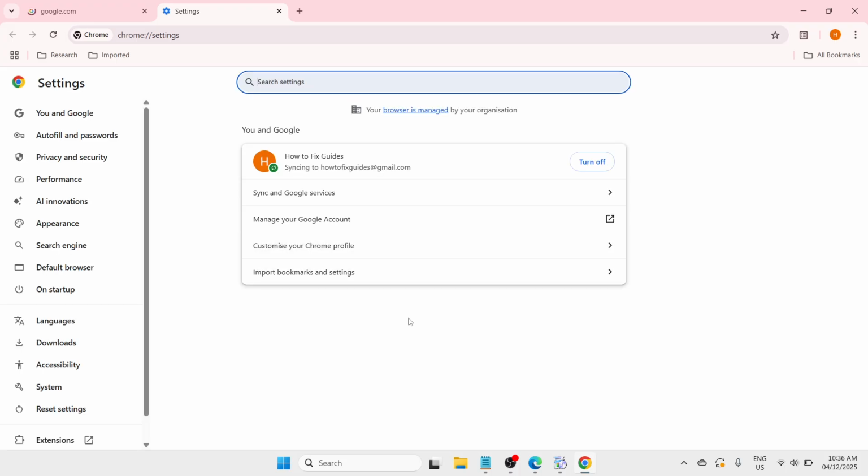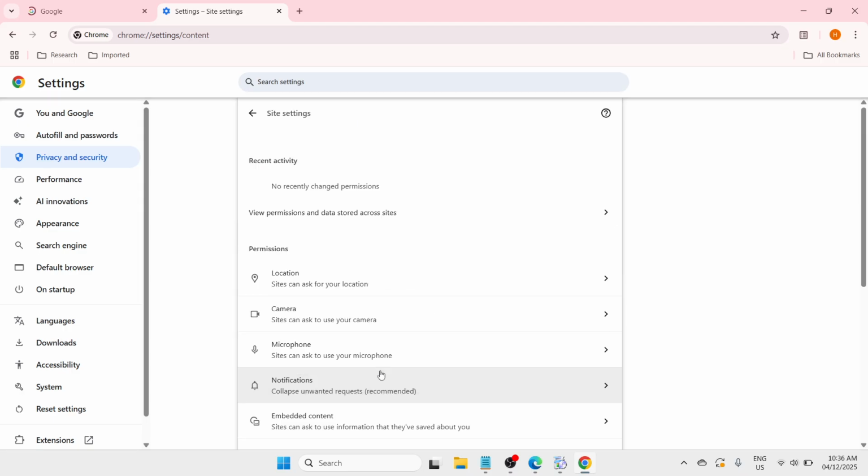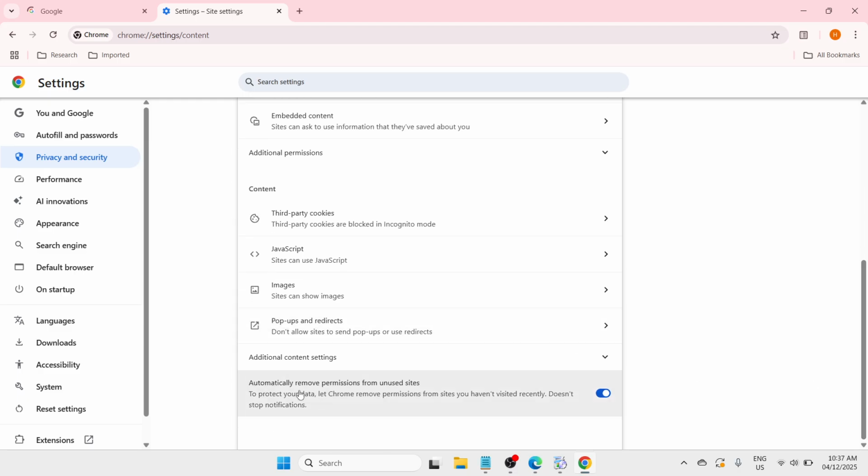Now, once you are here at the Chrome settings, you need to proceed at the left side of that where you can see a list of the options. Look for privacy and security, which has the shield icon. Click on it, and the moment you've opened the privacy and security tab, please proceed with the option called site settings.